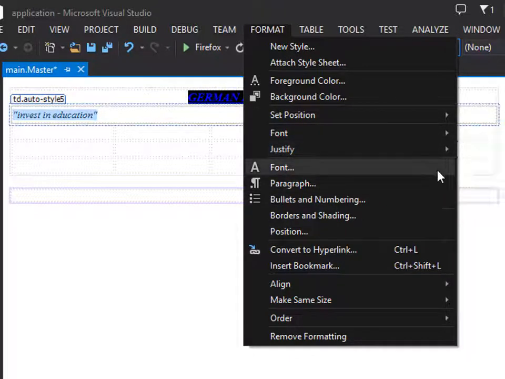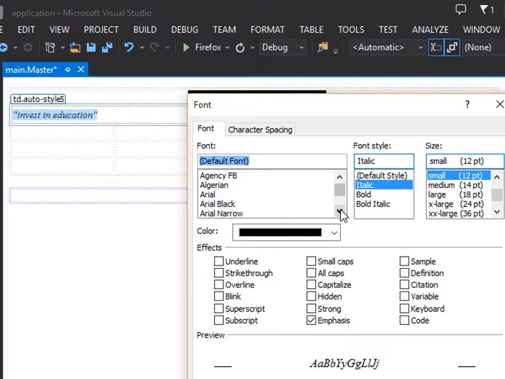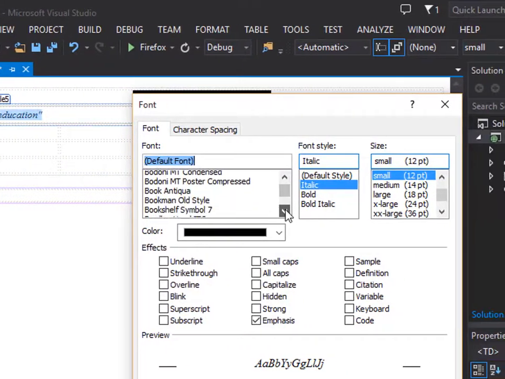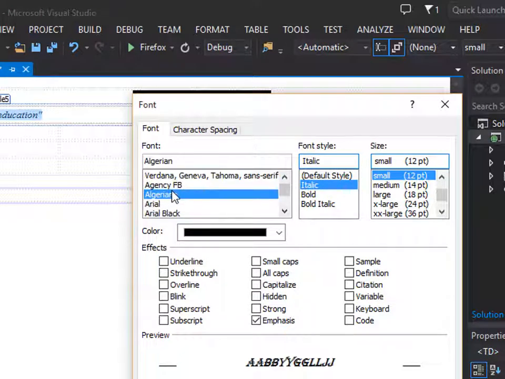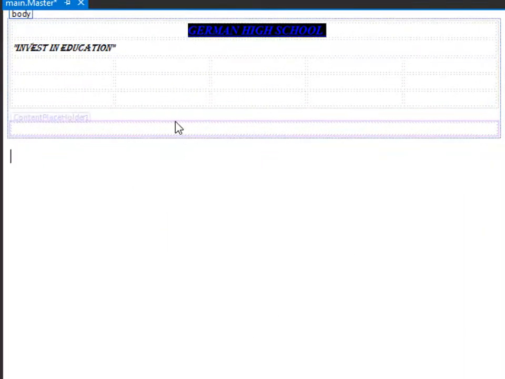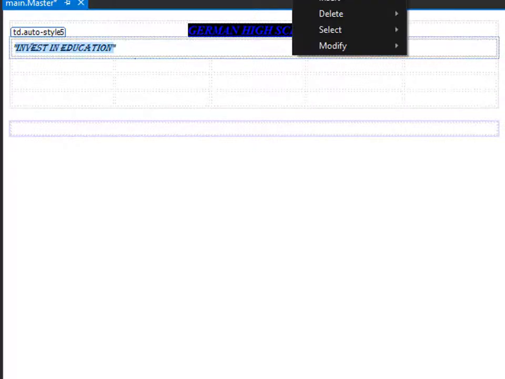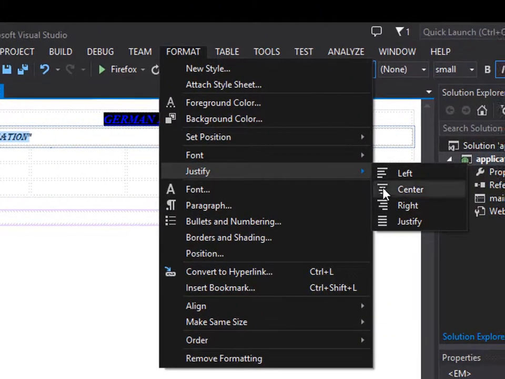Come here to font. You can choose the font you want. In my case, let me choose, let me see, Algerian. Then I'll click apply, then click OK. So I also need this in the middle, so I'll highlight it again, come back to format, then I justify it into the center.